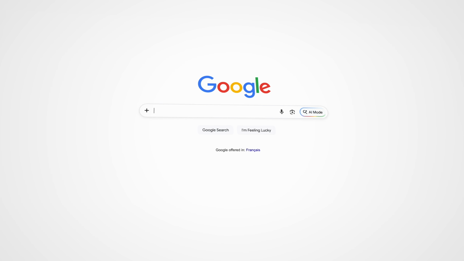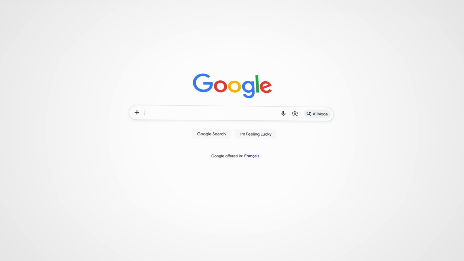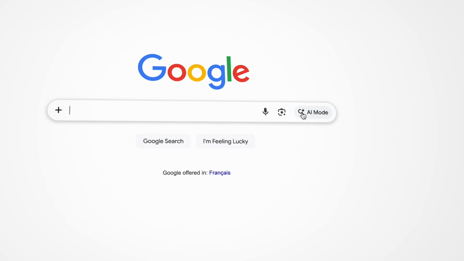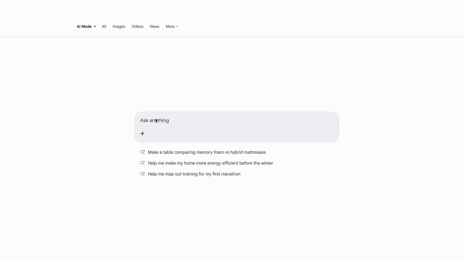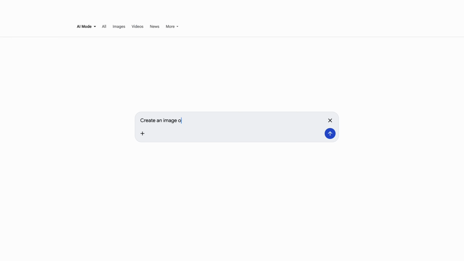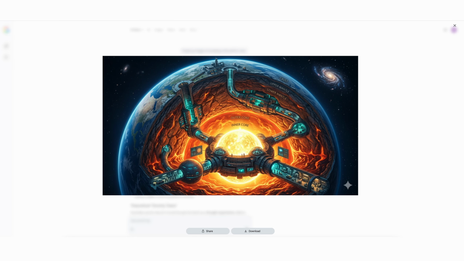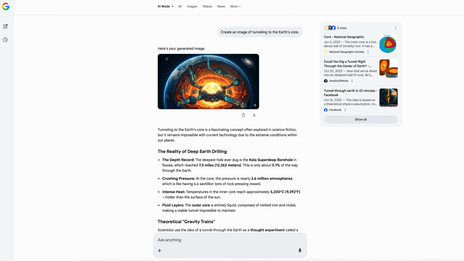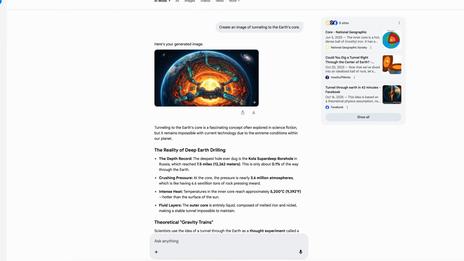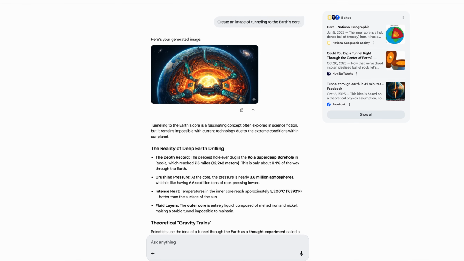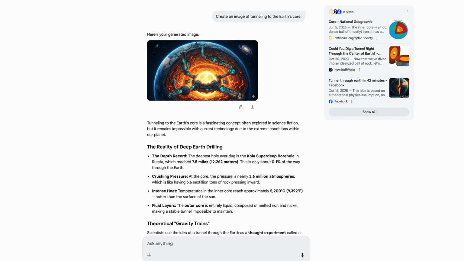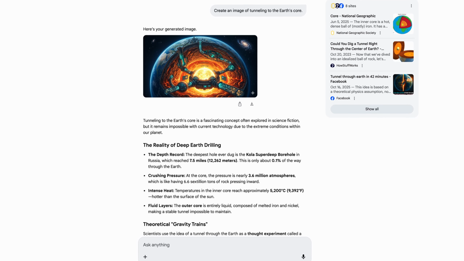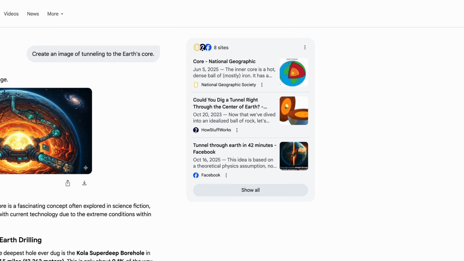Now, the next way to generate images for free is directly through Google Search. To do this, you'll need to select AI mode. Once AI mode is active, you can ask for an image just like you would in Gemini. So for example, I'll prompt for an image of tunneling to the center of the Earth. Along with the image, Google will also provide additional context and information related to your prompt, such as why tunneling to the center of the Earth is still science fiction, along with facts about real-world deep Earth drilling. You'll also see links to web pages if you want to explore the topic further.